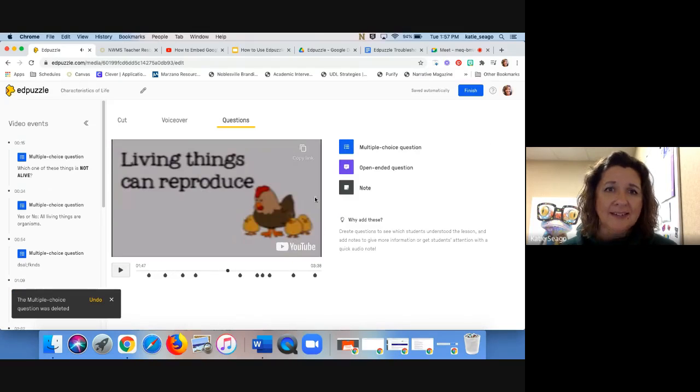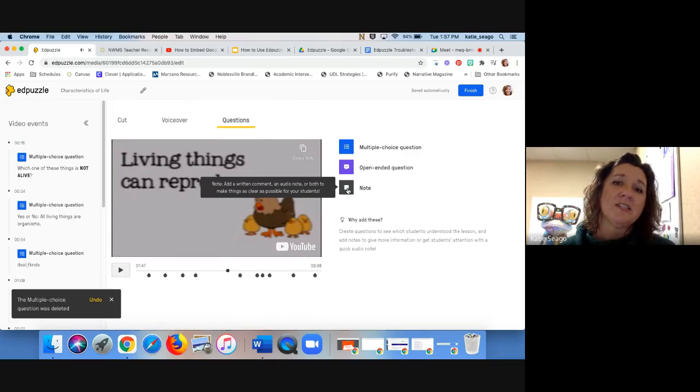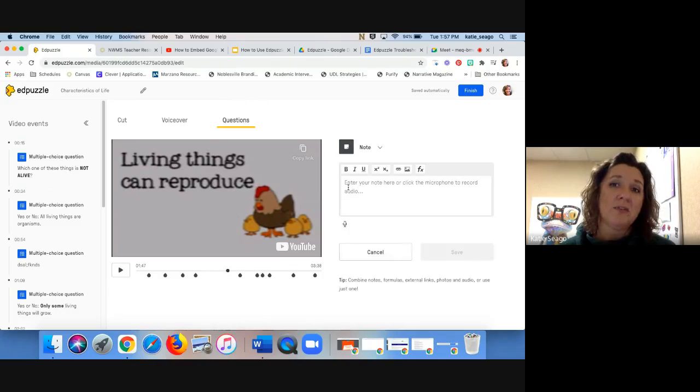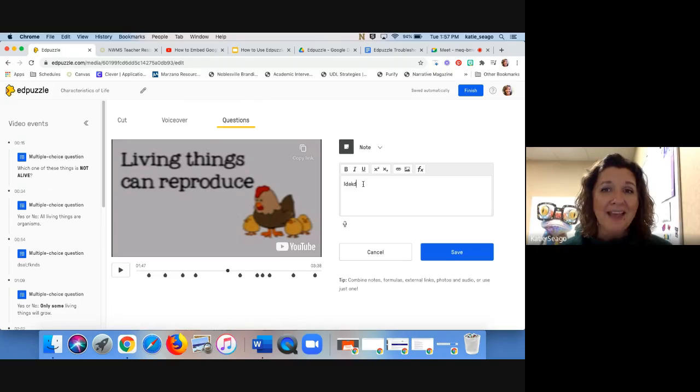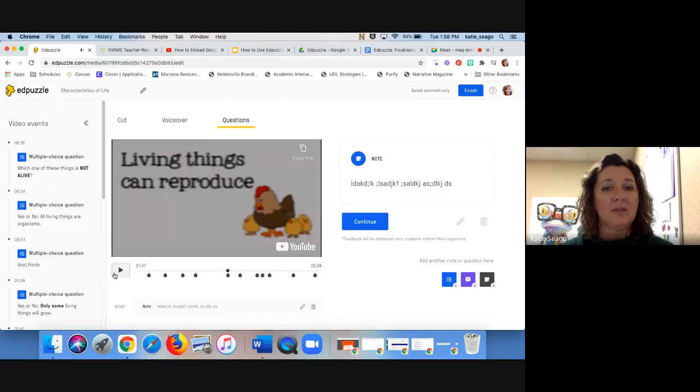Finally, another feature is the note. I love this. If you think about when you're in your classroom, how many times do you say, oh, hey, I want you to pay really close attention to this piece right here? So you can type in whatever your note is for your students, and save it, and it'll pop up when they get to that point in the video.